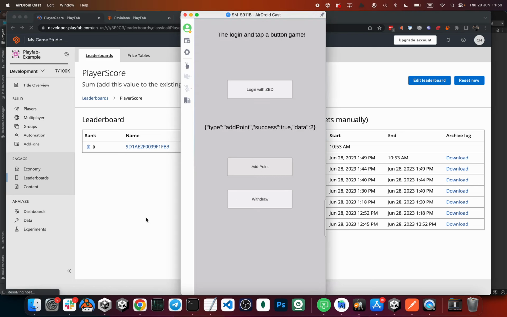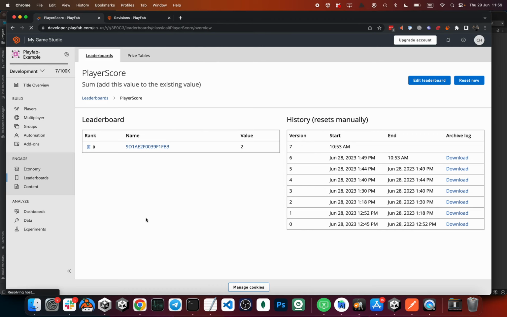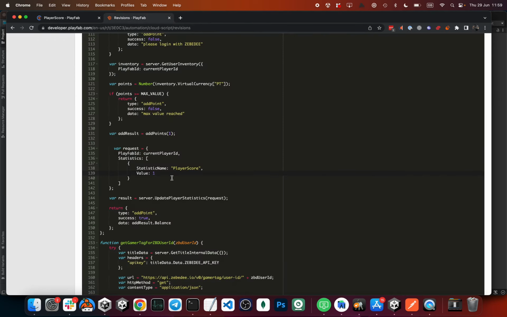I also installed the game on another phone so we can have 2 players. Let me also add points from that player. I'm going to add 3 points from that player, and when I refresh, there we can see this other player has 3 points. If you have 100 players, this would automatically rank them and give you a leaderboard to see who has what points and what their rank is. That's very, very simple.